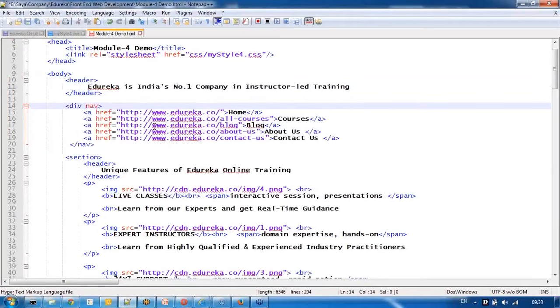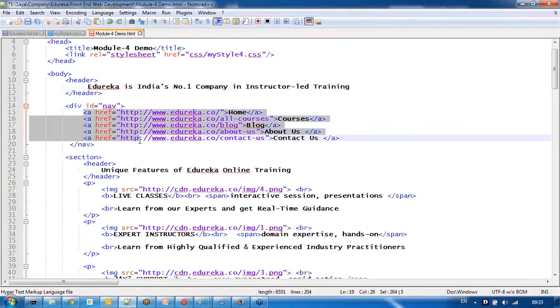They used to write a div with something like id equal to nav. You are just defining an identifier with the value nav, but this is not the proper way to tag the HTML, because screen readers will not be able to read out these 5 links as links that are navigable or menu links.